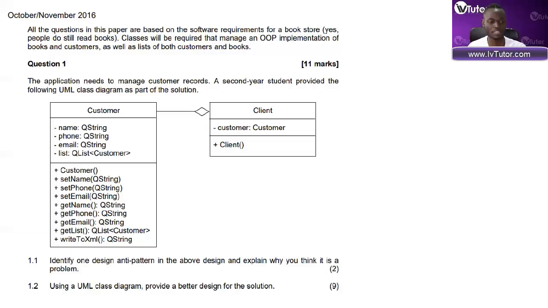But anyway, I'll just give you the answer here. It is the God objects anti-pattern, right? Where a class is burdened with more than one responsibility. For instance, this one is a list. It is responsible for serializing the stuff to XML. And at the same time, it is a customer. So there are three responsibilities I can identify in this class all at once.